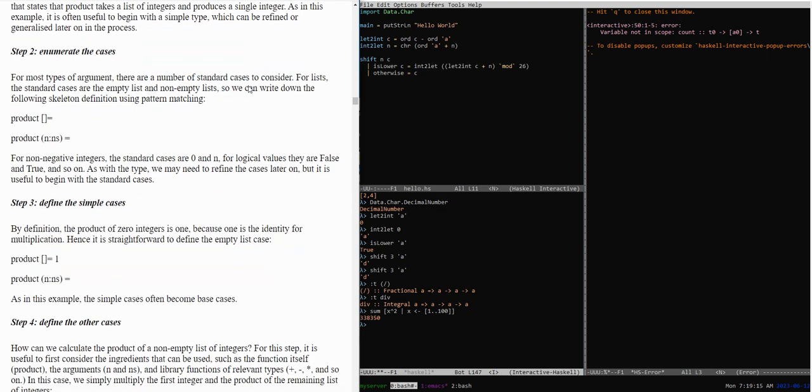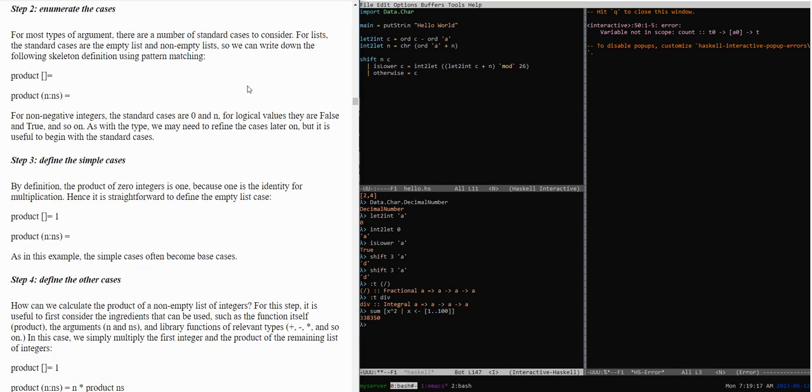Step 2, enumerate the cases. For most types of argument, there are a number of standard cases to consider. For lists, the standard cases are the empty list and non-empty lists, so we can write down the following skeleton definition using pattern matching. Product of the empty list is, product of n:ns is.